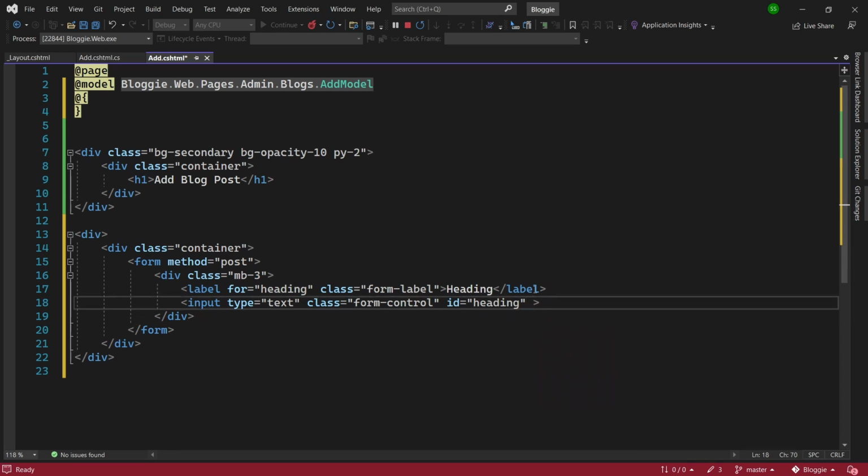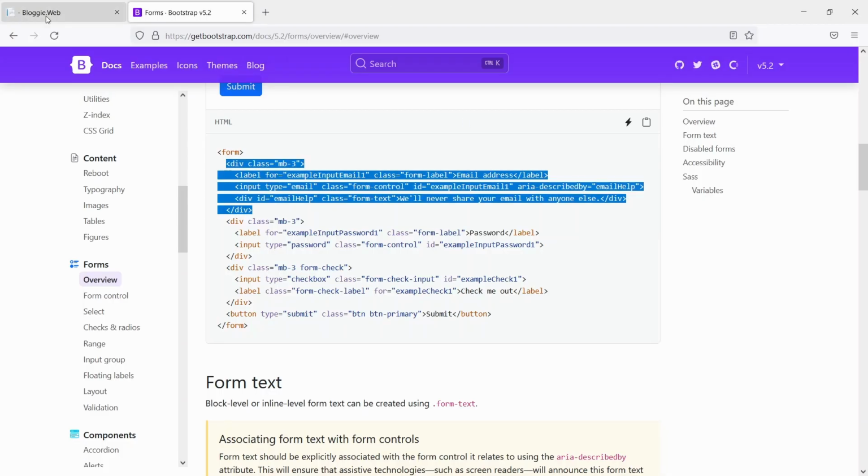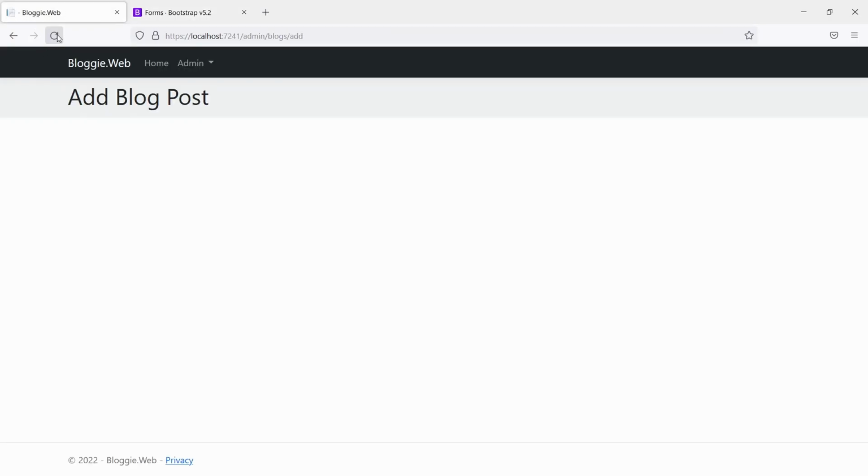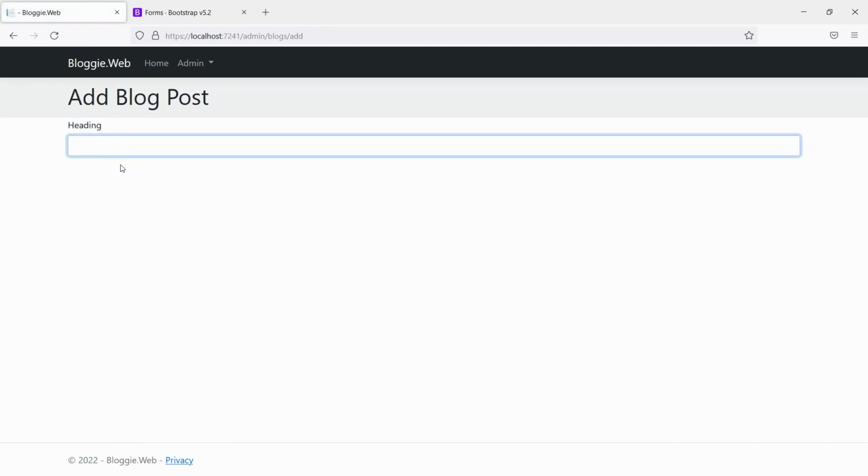Now this is one of the input elements we want to create. Let's save it and see how it looks at the moment. If I come back to Firefox and to the browser and refresh this, you can see we have a heading label which accepts the heading value for the blog post as an input type of text. Now there's no padding or margin between the form and the heading we have.